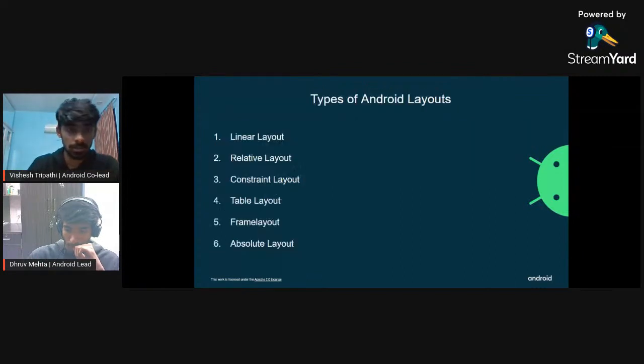Now let's move forward and see the types of Android layouts. I'm not telling you all the layouts, but some famous layouts. That is linear layout, relative layout, constraint layout, the table layout, and also frame layout and absolute layout. You don't need to study everything in detail, but once you get familiar with even one layout, you would get an idea of how other layouts can work out.